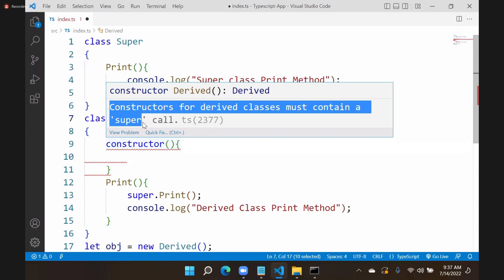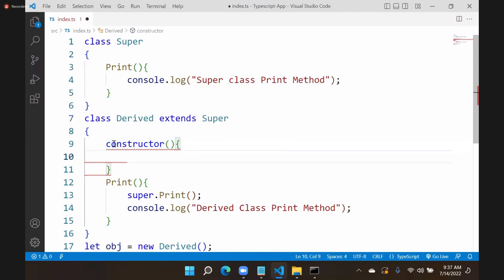It means that in the derived class constructor, you cannot execute it until the base class constructor is executed first. Now, how do you call the base class constructor in the derived class? Just by using the keyword super. That is the way. It is not required in Java and .NET because it is happening internally there. That is the basic rule actually.